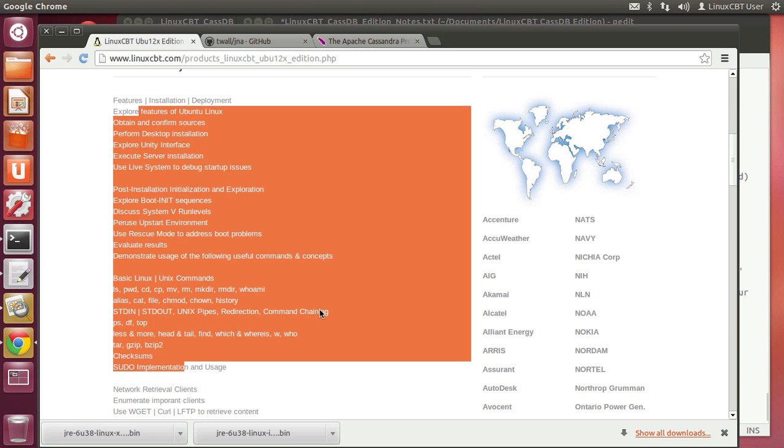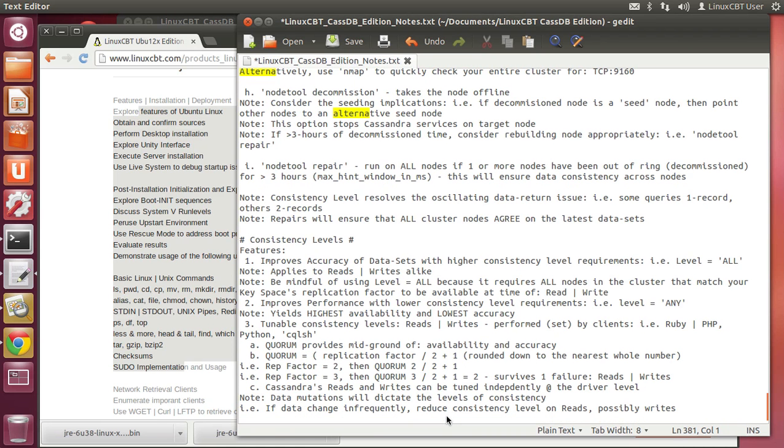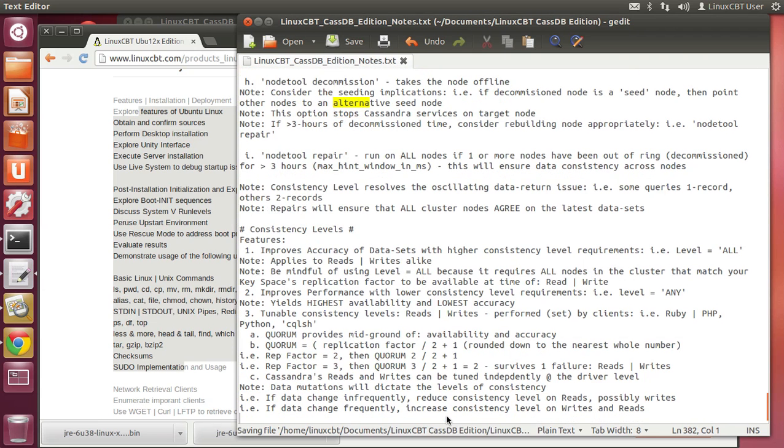But for frequently changing data, you'll need to up your consistency level. Otherwise, you'll experience precisely what we've experienced, which is inconsistency, which is fine because we're studying Cassandra. So if data change infrequently, like our websites, syllabi, and other attributes, then in that case, reduce your consistency level on reads, possibly writes. But if it changes frequently, then certainly increase it, because otherwise you will produce inconsistencies, even over a longer period of time. So if data change frequently, increase consistency levels on writes and reads, just to be sure that you're getting the information that you expect. So back to our features.